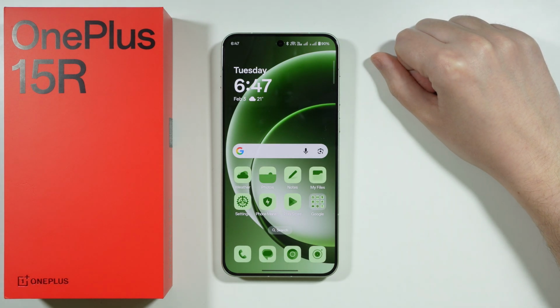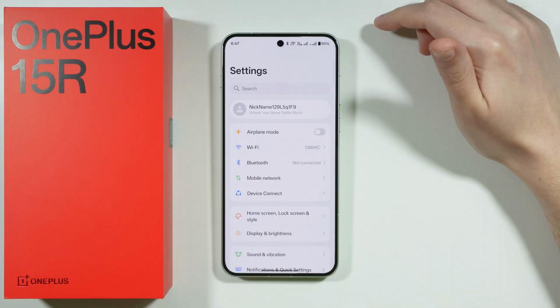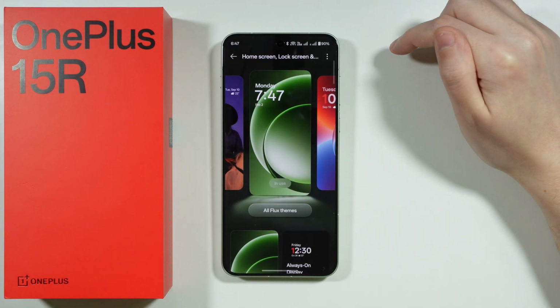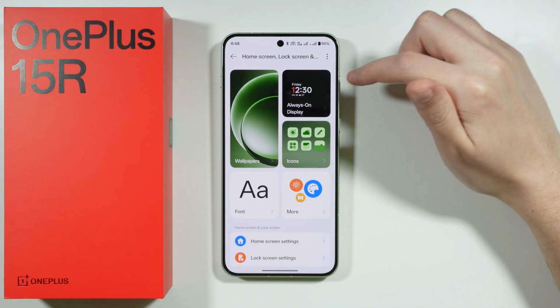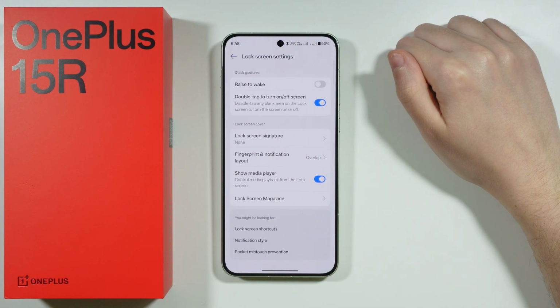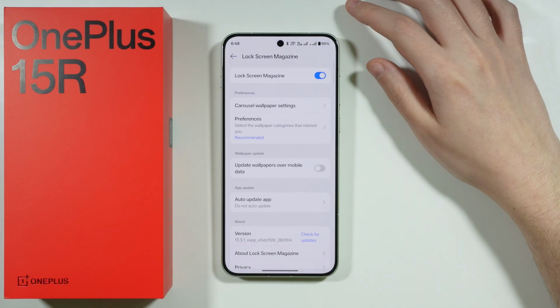To add your own wallpapers to the lock screen magazine on OnePlus 15R, we need to go to Settings. Next in here, we're gonna choose Home Screen, Lock Screen and Style. Swipe up from the bottom over here in order to open this section, and then you want to go to the lock screen settings. You should be able to find lock screen magazine option.